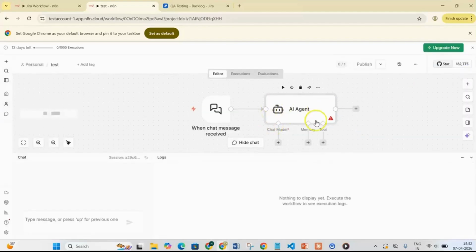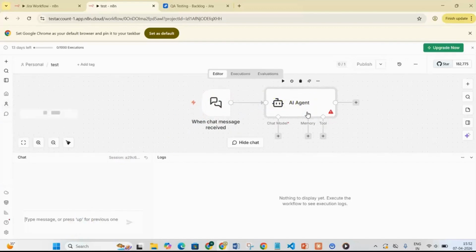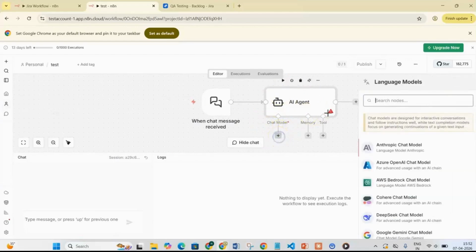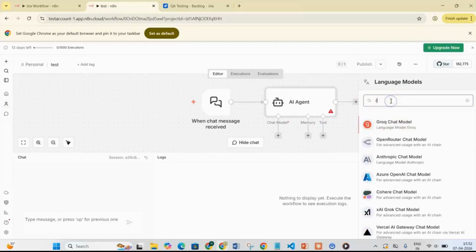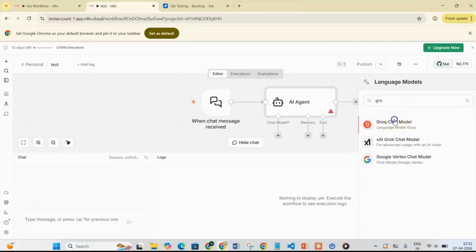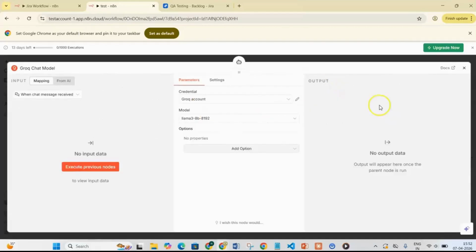So yeah, this is how we can add this AI agent. Basically, it takes the prompt, whatever the user gives in this chat message, and the AI agent takes it as the prompt and then decides what to do next. It has three components, like this chat model. I told you at the beginning that in the AI agent we will be using one brain like ChatGPT or Gemini AI. Here I am using the Grok chat model.